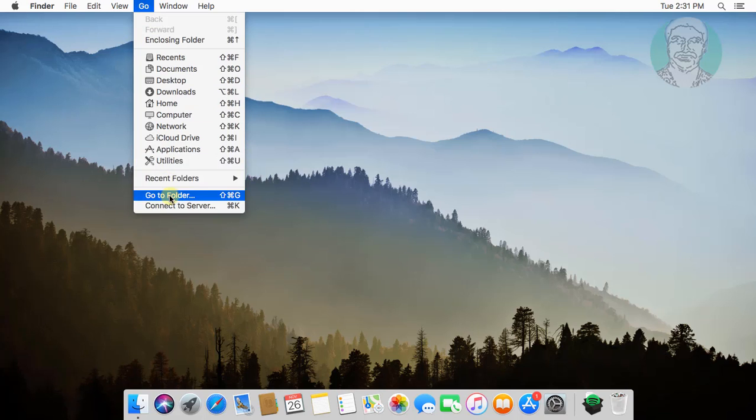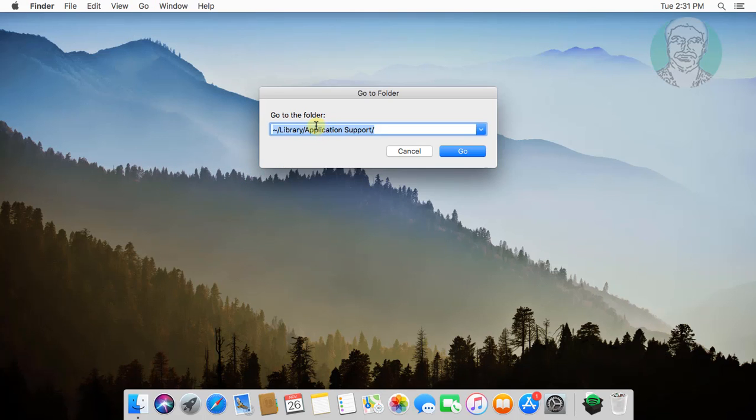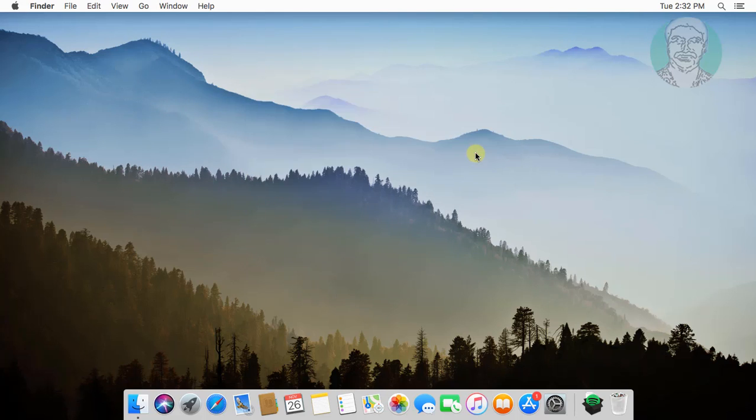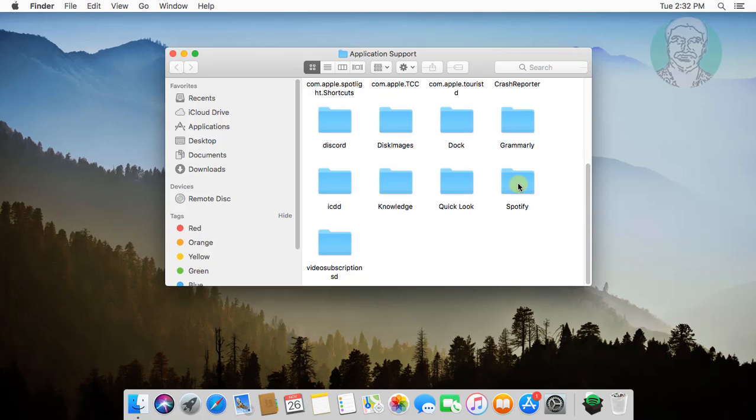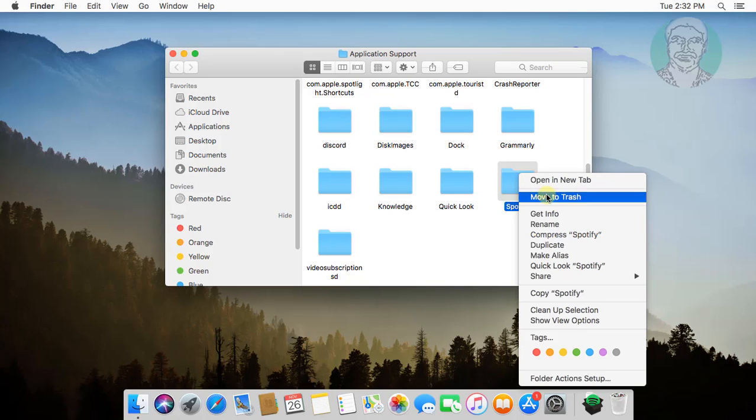Click Go, Go to Folder. Go to the Library Application Support folder. Move to trash the Spotify folder.